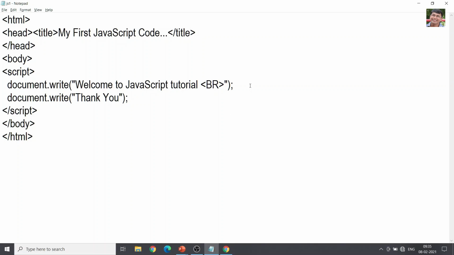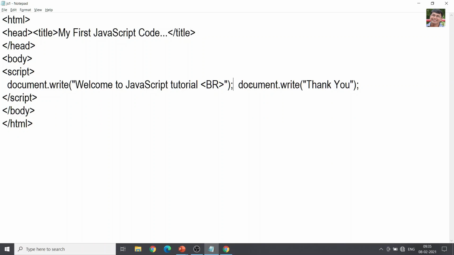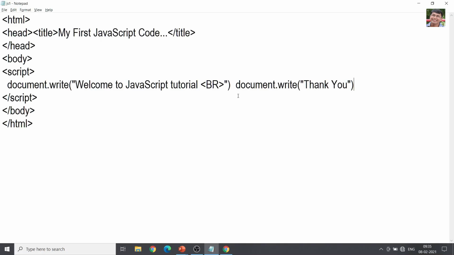Now let me show you one more thing. If I am writing these two statements on the same line and I am not putting this semicolon, see what happens. Again it will give you an error, so no display. Because if you are writing multiple statements on the same line, then putting a semicolon is compulsory. So here and here semicolon, save this, come back, refresh, and it will come.